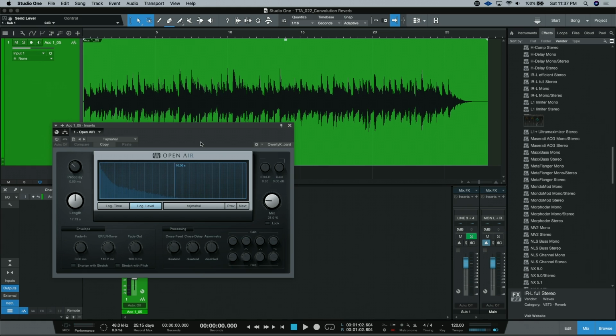Some of the controls you'll see on any convolution reverb is the ability to change the blend of the early reflections and the late reflections within that reverb. You can also modify the envelope of the reverb and the early reflection to late reflection crossover and the amount of time it takes to get from one to the other.